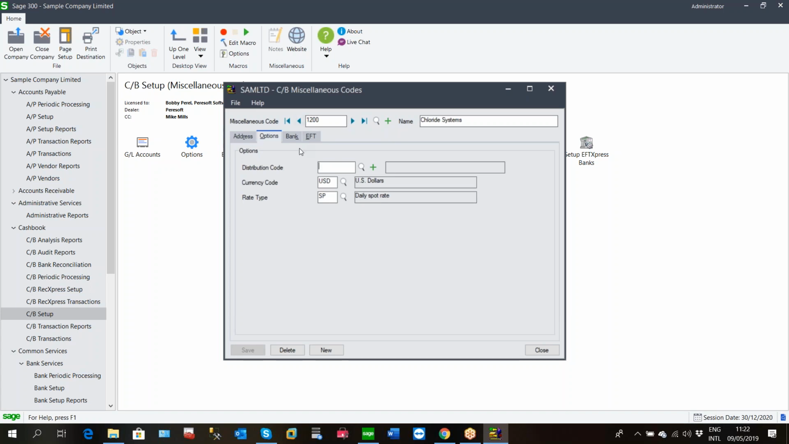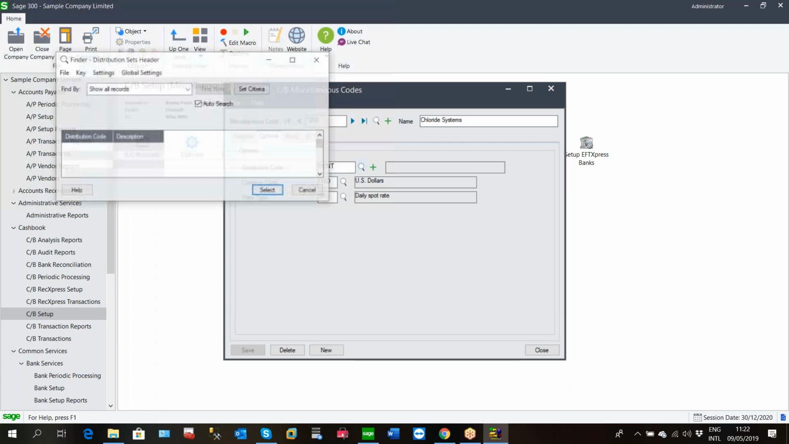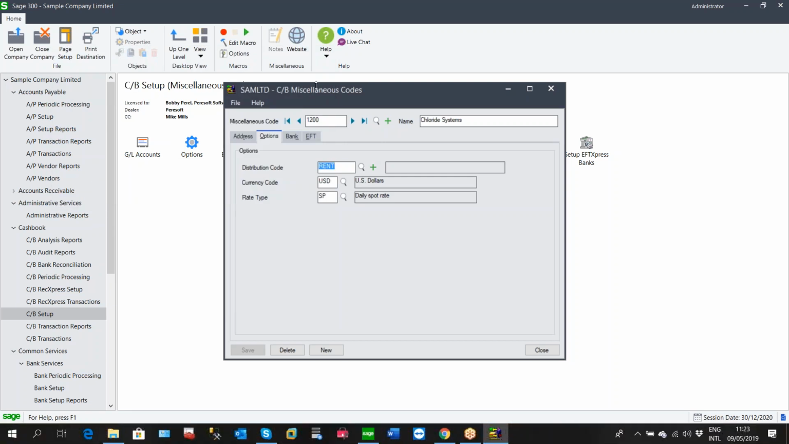So for my landlord, for instance, let's get back to our landlord. If we've created a miscellaneous code for our landlord, and we want that rent distribution code to be automatically populated to the distribution code field when we select our miscellaneous code for the landlord, then we would enter that rent distribution code here in this field, and it will automatically select that distribution code for us when we enter that miscellaneous code in the batch. It will then automatically retrieve the distribution code for you.